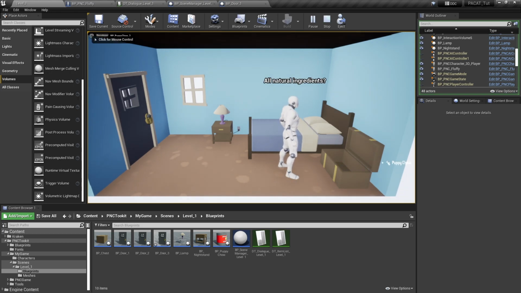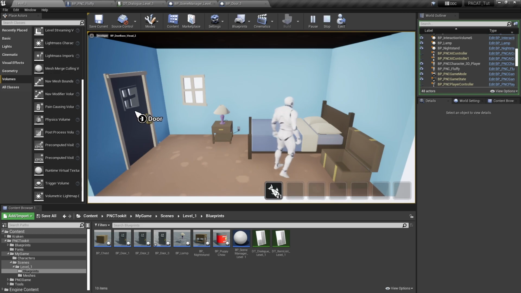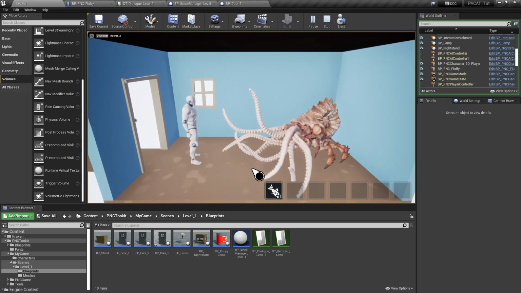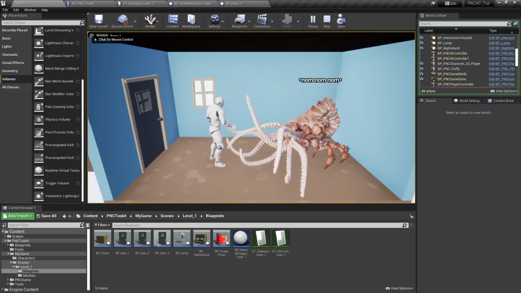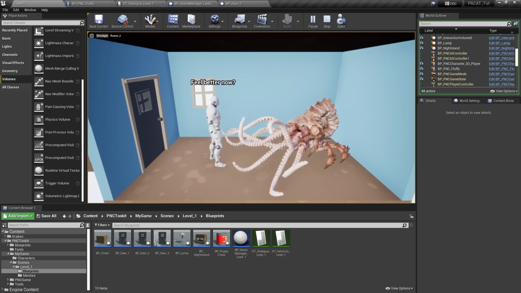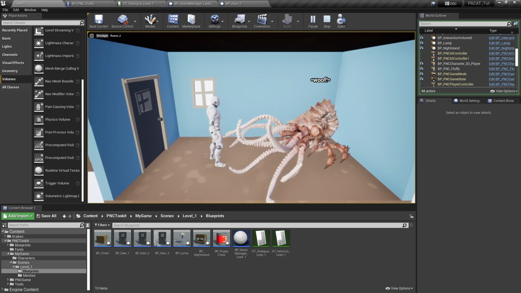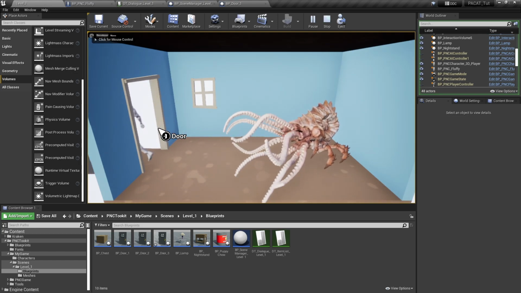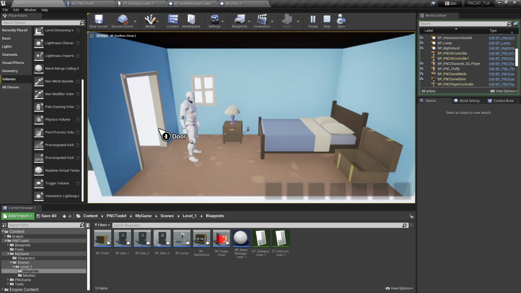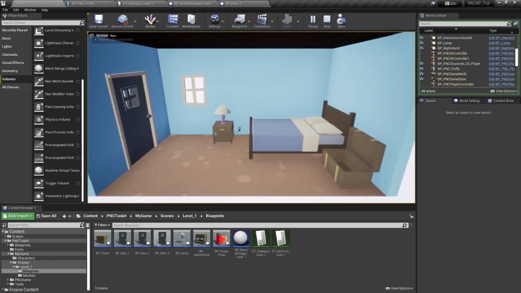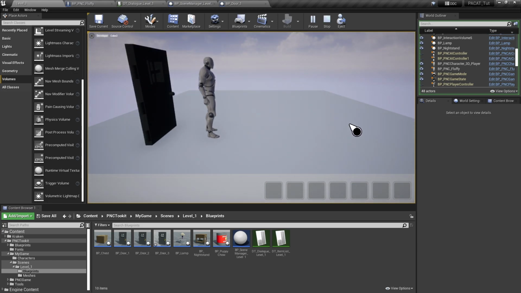Okay, collect that. And now feed the puppy. Go through the door. Go through the door. There we go. Well, I should go to the store now. And we're in our new scene.